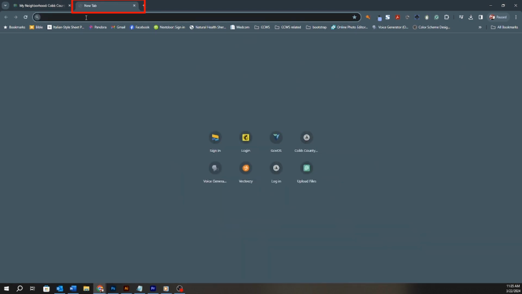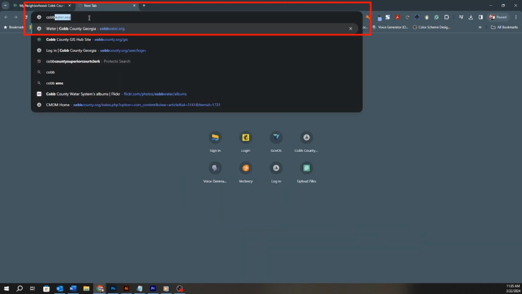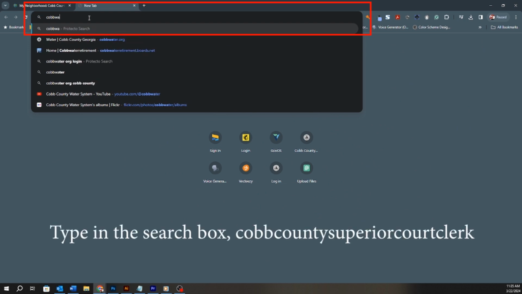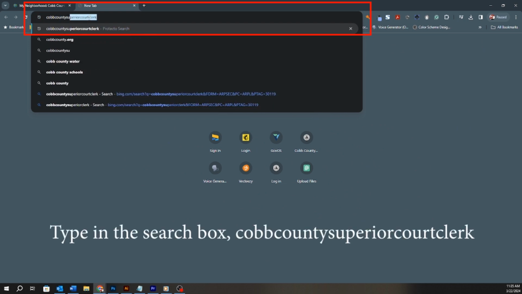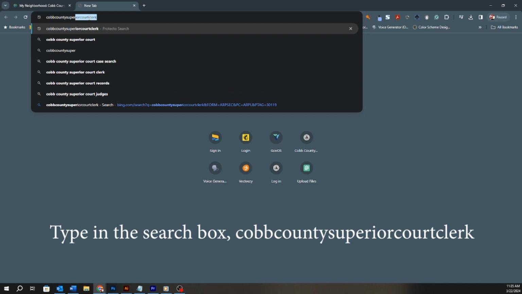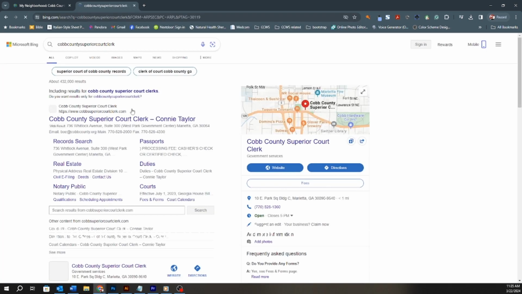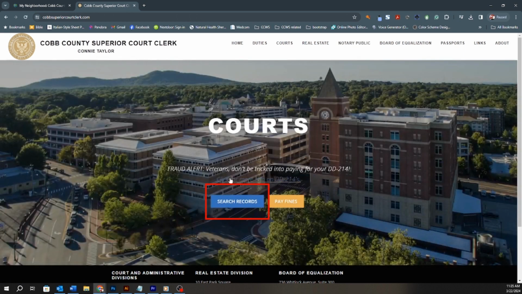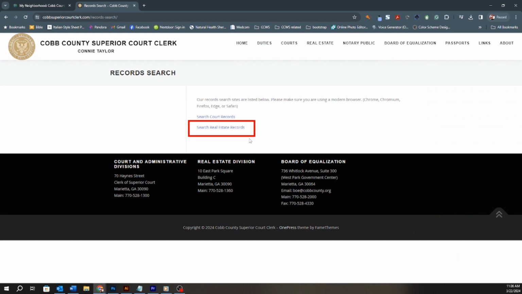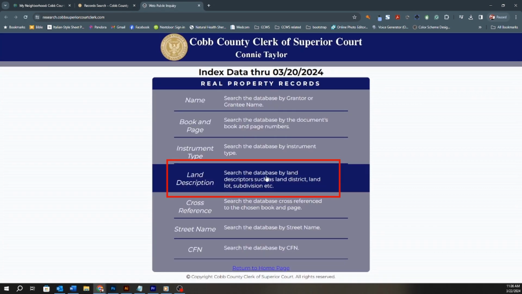Next, click on a new tab to open a new browser. Type in the search box, Cobb County Superior Court Clerk. Click on the link for the Superior Court Clerk. Click on the Search Records button. Click on the Search Real Estate Records link. Then click on the Land Description option.